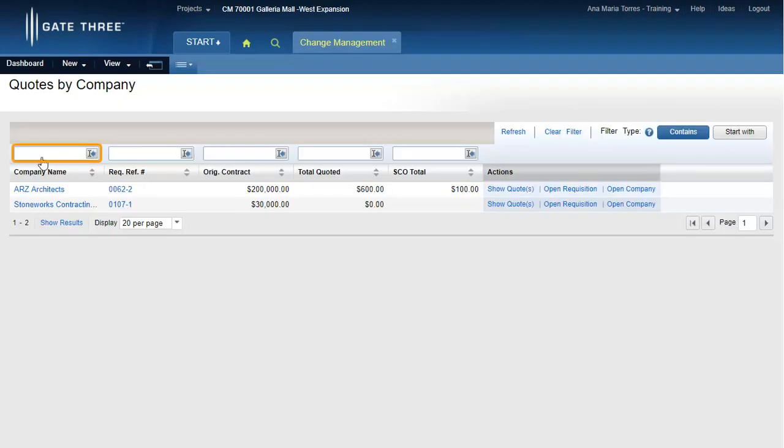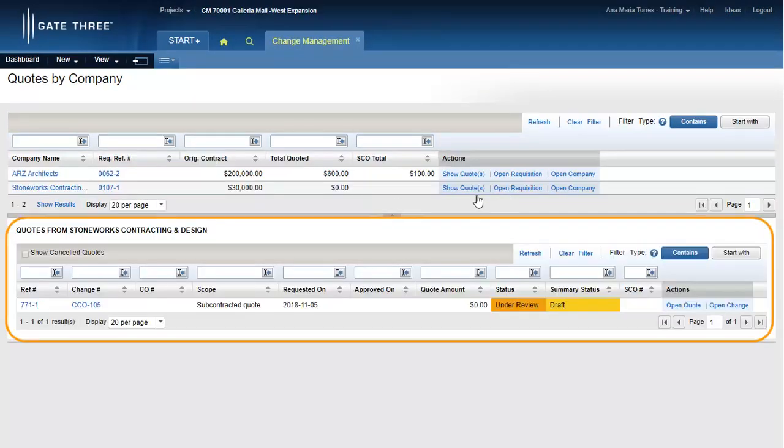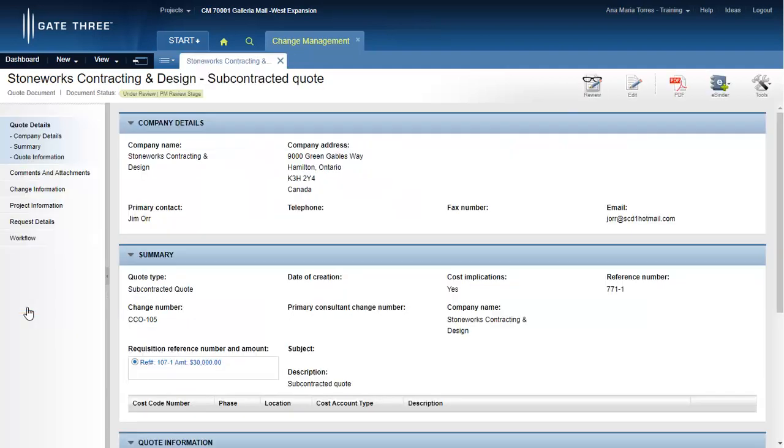Use the filter text boxes to search for the quote by company name. Once you've found the company, click on the Show Quotes hyperlink in order to display all the quotes for this subcontractor. A new panel will be displayed on the bottom of the view. Take a look at the status column. To open the quotes that have a status of under review, click the Quote Reference Number hyperlink to open the document. Follow the steps to update the quote with the quoted amount and how to approve or reject the quote as previously outlined in this video.